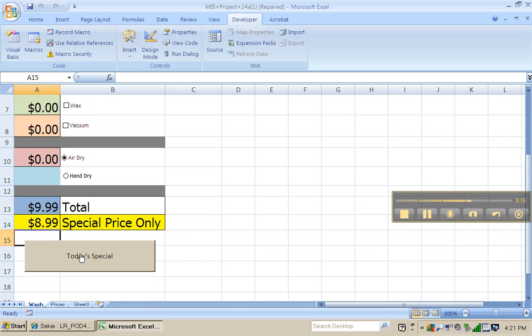So Today's Special, that's only the special price. The other things don't get a discount. Every other kind of car wash, you have to pay the full price. But Today's Special, you get all the way for $37.35. And that's that project. Kind of complicated, but somebody else will be demonstrating macros for their project.